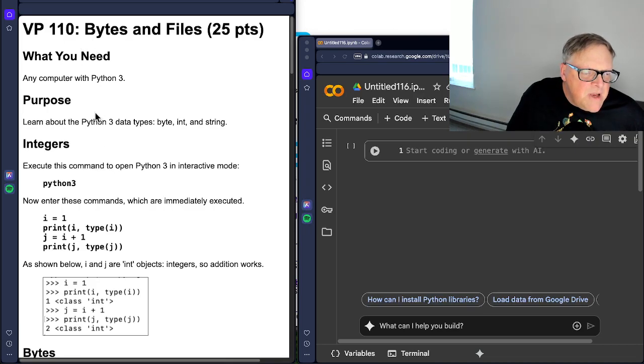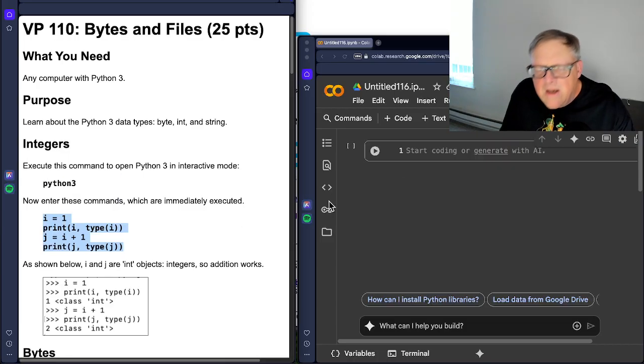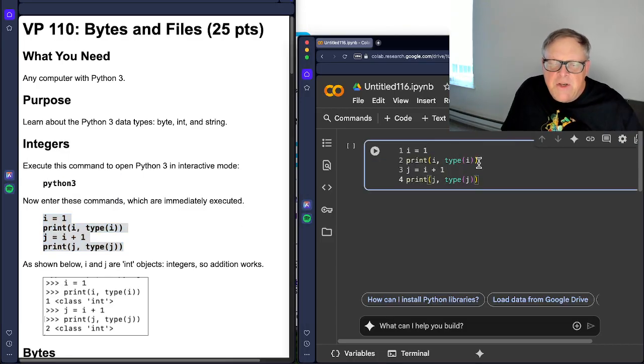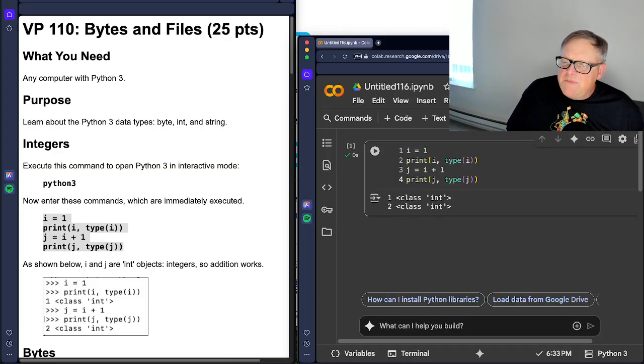Take a look at this VP110. So I've got Python here, and it's already running a Python environment. I can set i equal to 1 and print the variable i and the type of i, and j is i plus 1. It's going to spin up a containerized machine for me to use. Now it's ready. So i is 1, that's an integer, and j is 2, and that's an integer.